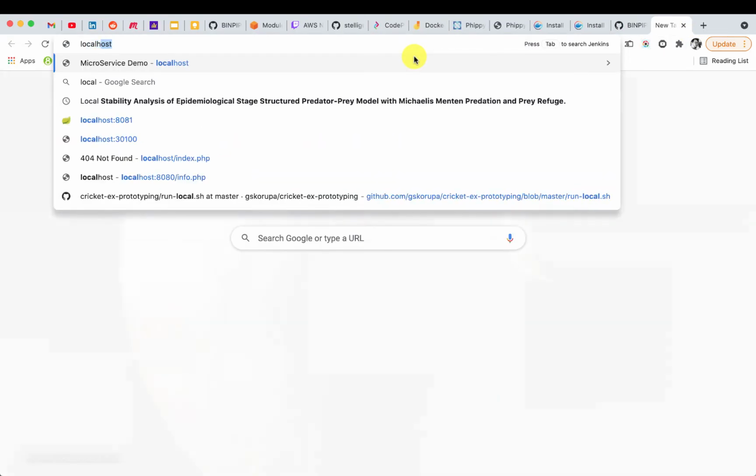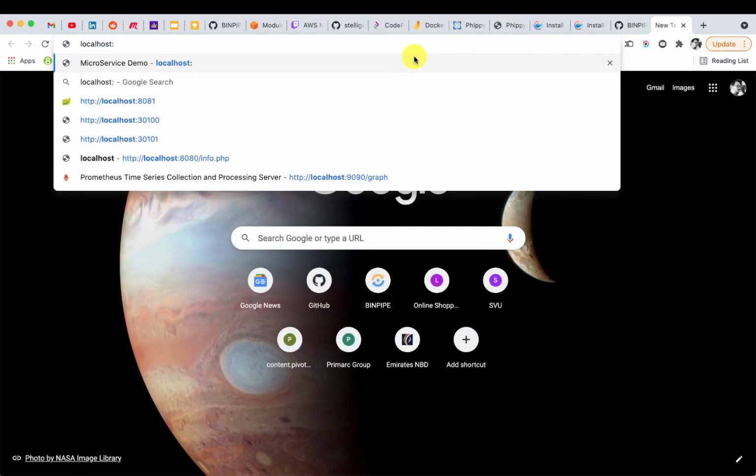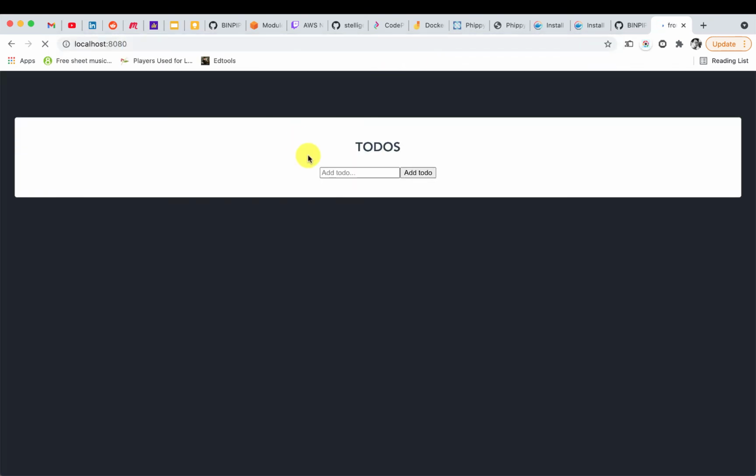If I type in localhost or the IP address 192.168, whatever was the IP address, that will give you the thing. So here you can see the front-end application of our to-dos app. Here you can add your to-dos.